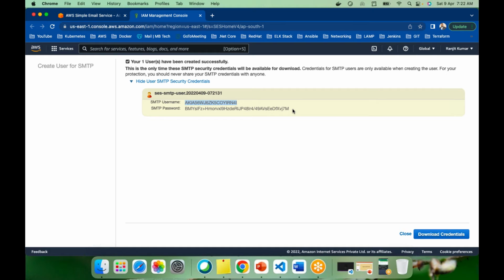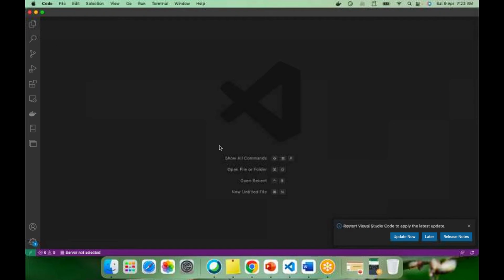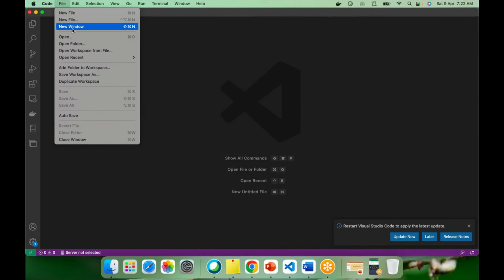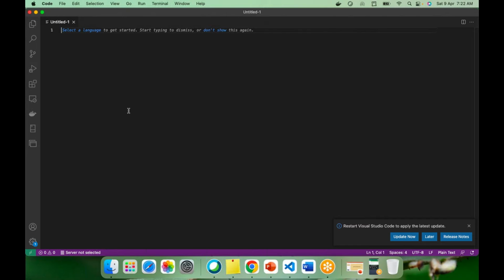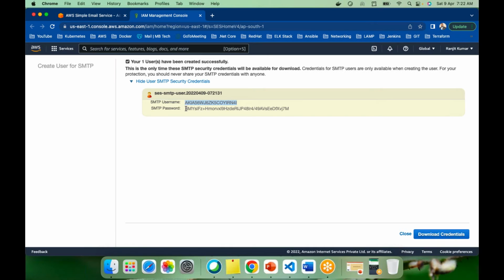So now you got it, the SMTP server, and this is your SMTP server. Initially, it will give you the SMTP server. Okay. So first, let me copy this somewhere. The SMTP user ID and password. You can download the credentials.